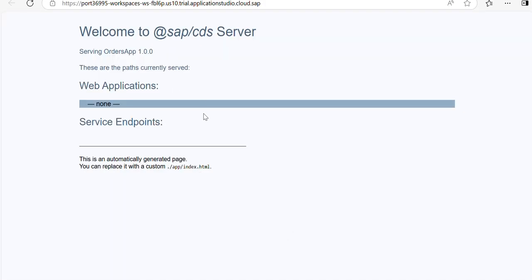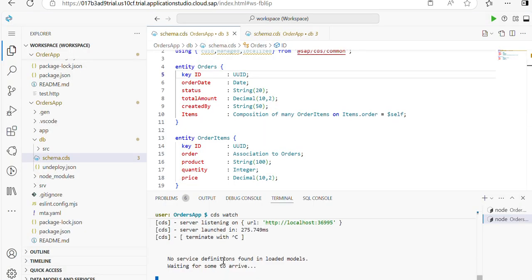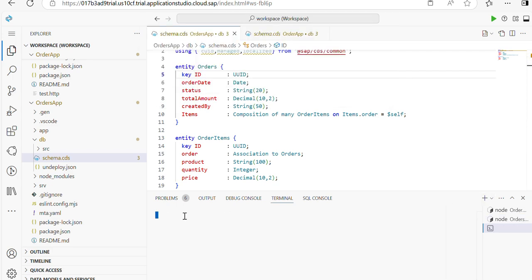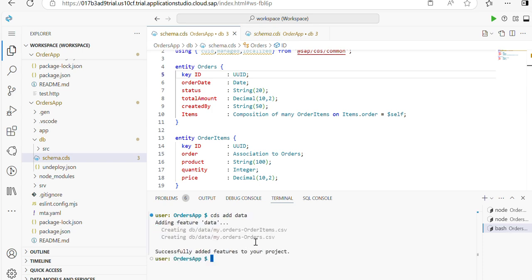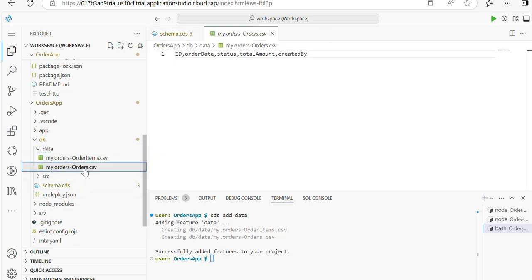See, now we don't have a service. Now we need to create a service. Before creating a service, the first step is that we will add the test data. We already added that in my previous video. If you don't know, just use this command. Once you use this command, the files will be created. We just need to maintain the data here.